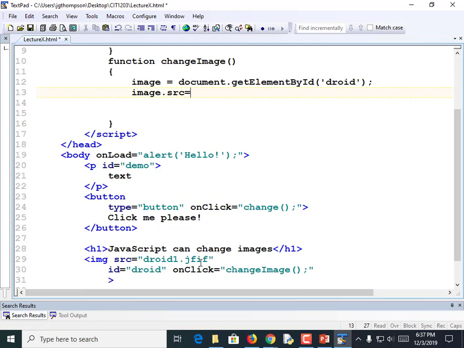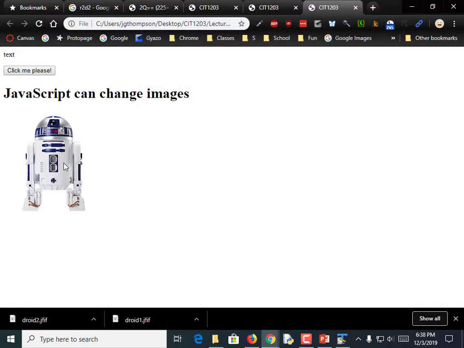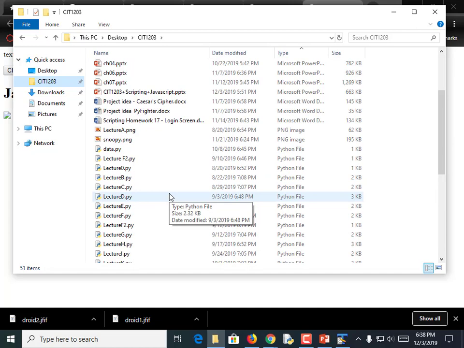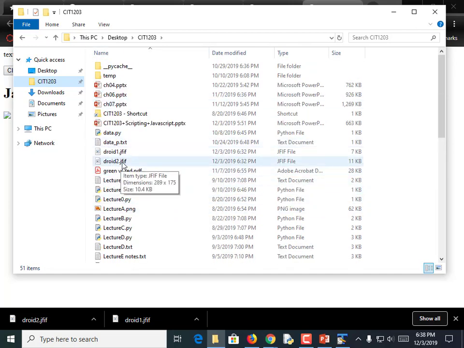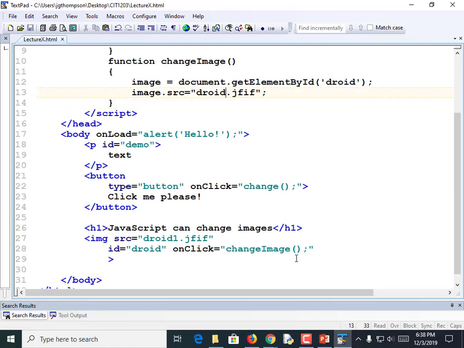Now, my first file was called droid1.jfif. When I did it, you may have gotten something different, so I need to make this one, quote, droid2.jfif, end quote, semicolon. There's some possibility this is actually going to even work. Let's run it and find out. So I clicked on it and it displayed a broken link, meaning I got the file name wrong. That's the most likely error. Let's go look. Where are my images? Okay, fine. Sort by name. droid2.jfif, droid1.jfif. Oh, anybody see the mistake? I forgot my 2 there. That'll work.